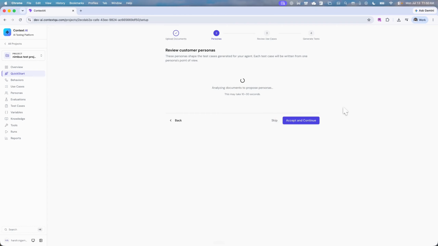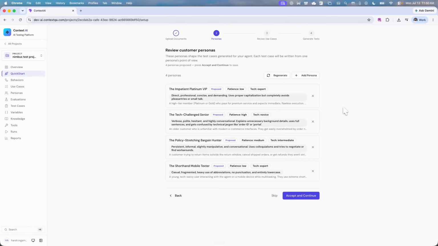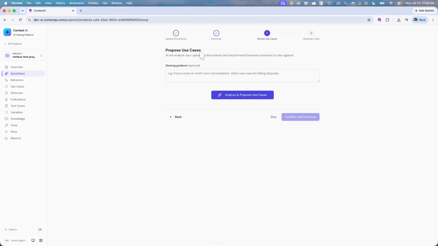The system generates customer personas. These describe who will be using the agent. You can provide your own authentication endpoint and user credentials, so the system uses real users. If not, the platform generates generic personas, like an impatient VIP, a tech challenge senior, a bargain hunter, or a mobile texter. You can add more personas or just continue.